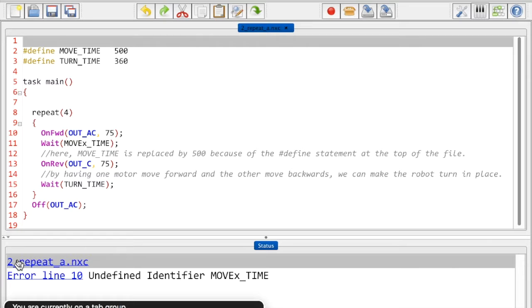So what I did was, there's an error that I inserted on purpose, and so it takes me to the pane where it lists the errors.